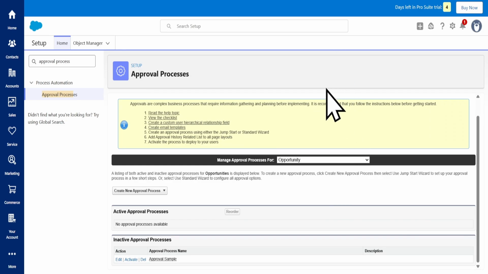Now, click Create New Approval Process. You'll be prompted to choose a setup experience. Select Use Jumpstart Wizard. The Jumpstart Wizard is the quickest way to get an approval running with the essential pieces only. It's perfect for simple, single-step approvals or when you want to prototype fast.